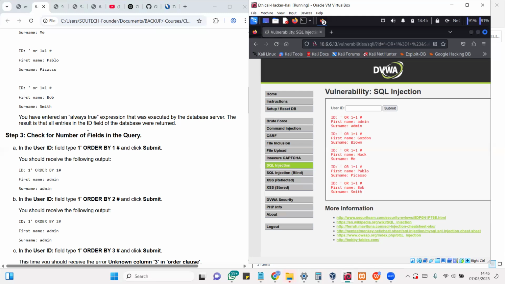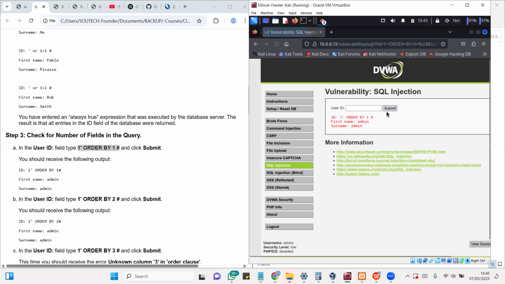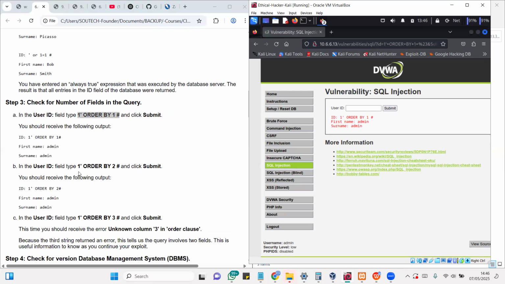So let's check for the number of fields in the query. So in the user ID, I will just type this. You can just go through this with me. Right? You see, I have admin. So you receive this for the user 2. I'll just run the same thing for 2. I'm trying to get 2. So what am I doing? I'm running an SQL statement. I am now trying to order my results.